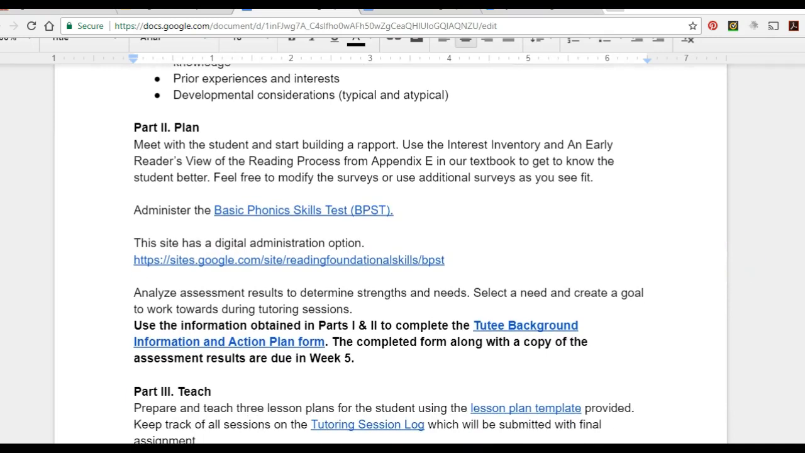For both 520 and 521, you can use interest inventories. And then the basic phonics skills test is the main assessment for 520. There's a link to it right here. Anytime you see this blue, you can click on it. Yes, you can. I promise you. And then this one has a digital administration option too, which is kind of nice. If they want it, they can administer this on an iPad or something.